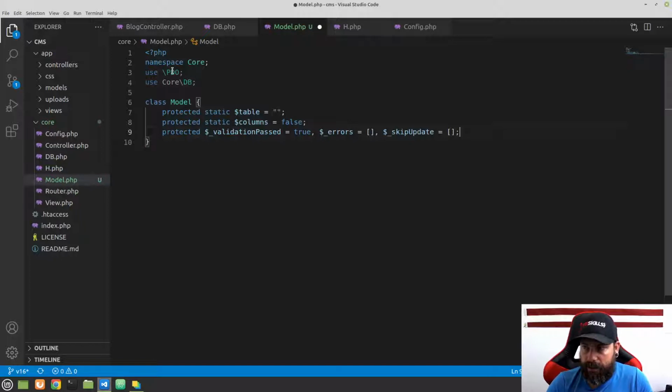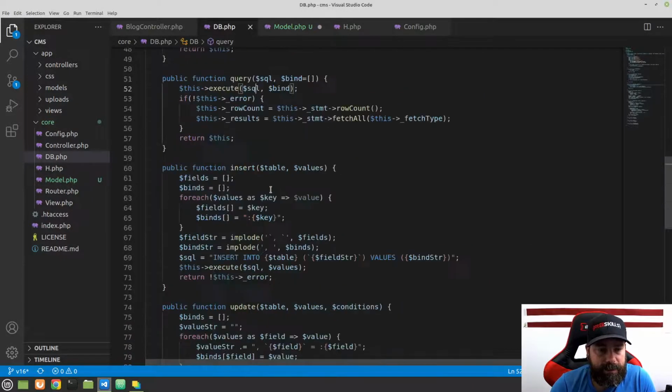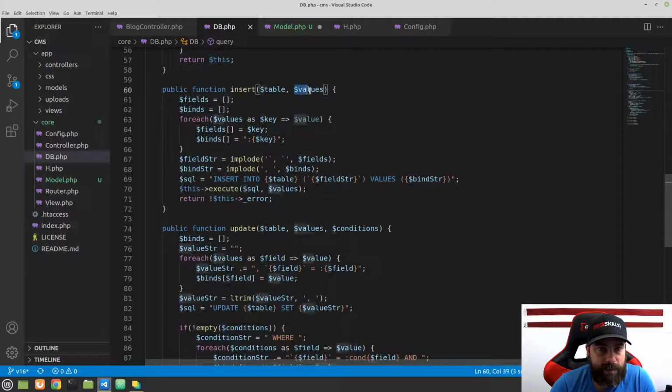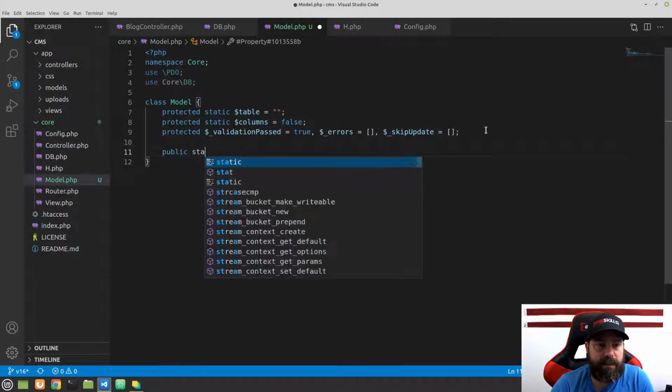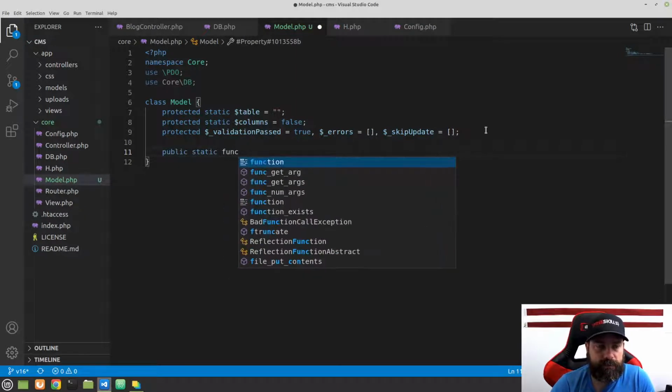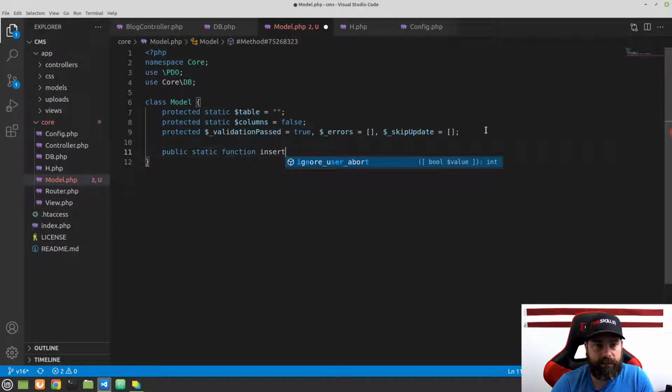Okay, so the first thing we want to be able to do is insert and update some of our models a lot easier than just calling this database. Since our models are going to have a table, we don't have to pass in that parameter with our update and our insert. We could just pass in values, so that would make it a little bit easier. And since those are super easy methods, let's go ahead and knock those out now. So we can create those as public static function, and that will be an insert.